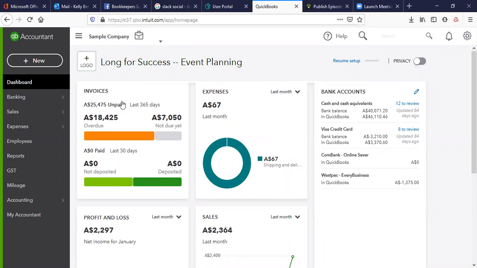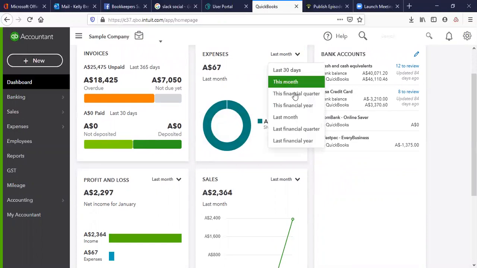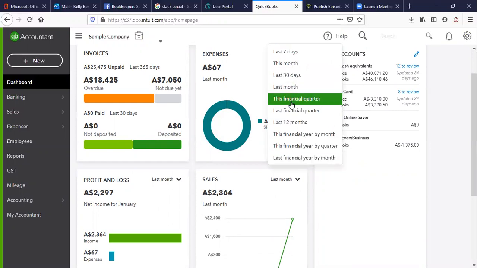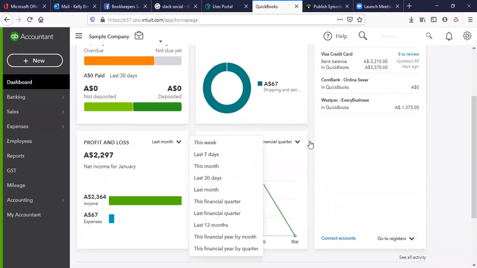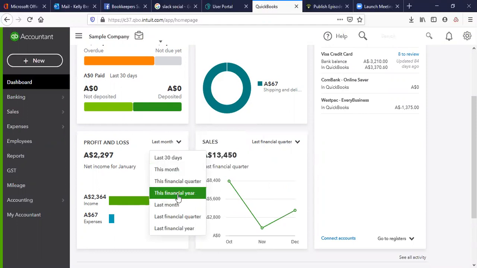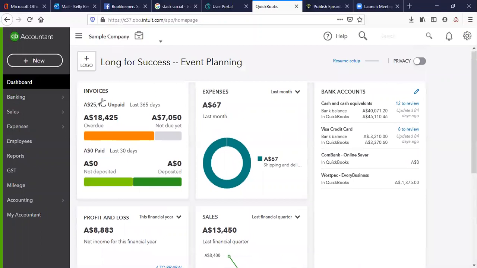So our dashboard shows us the invoices that are currently paid or unpaid, what's been paid in the last 30 days, what our expenses are for last month. You can change that time frame at any time to what you want it to be. Okay, the same with your sales. So you can see what we've done for this financial quarter, or what's been done for the last financial quarter, etc. Profit and loss, you can say this financial year. So I'd like to know what's going on in my business this financial year, or in the client's business.